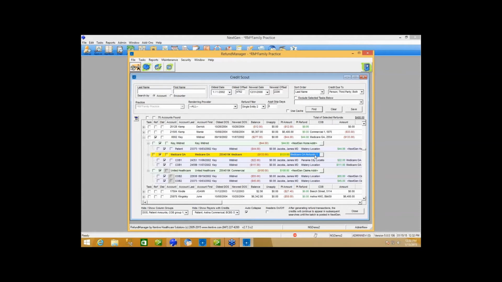And I'll address how we integrate with the refund address support that's in NextGen here in just a second. But RefundManager has its own refund address book, and one of the great things about it is you can define multiple addresses per payer for the refunds and store them and be able to pull them up. So again, for Medicare Georgia, we're using an alternate address called Medicare Georgia Refunds 1.